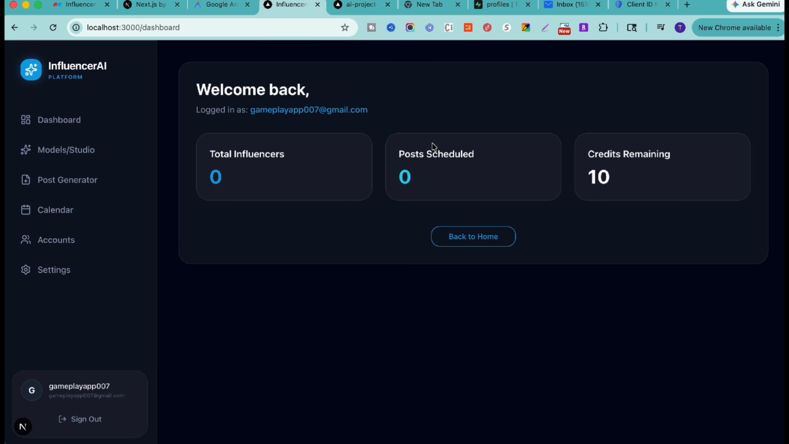Now this on the right hand side is just a placeholder. Obviously we are going to update this, but for now make sure your sidebar is ready, and we are going to implement each of the features one by one.